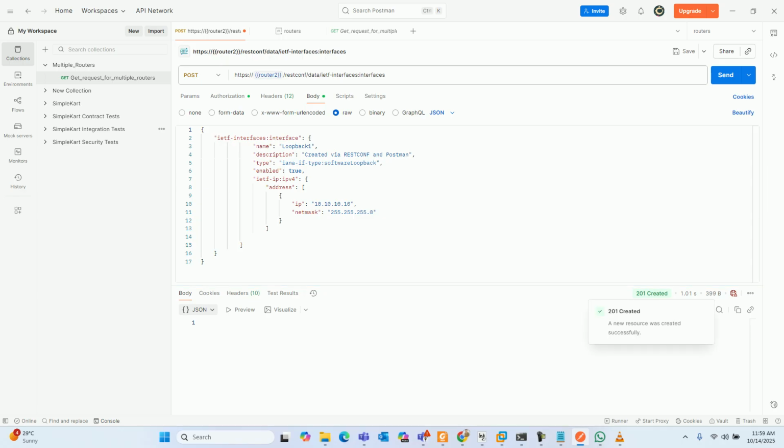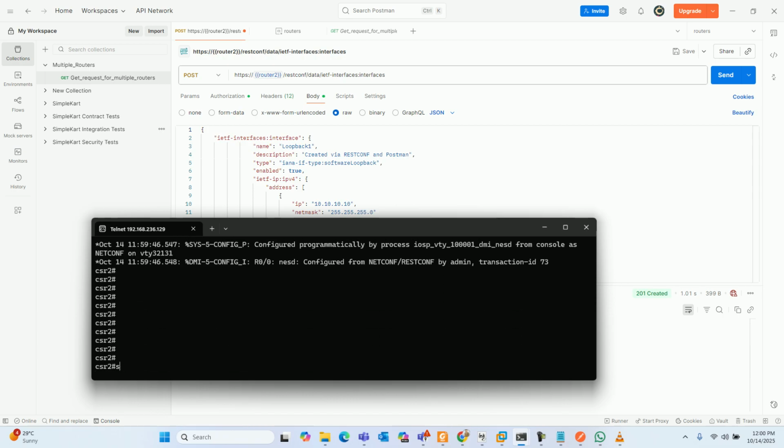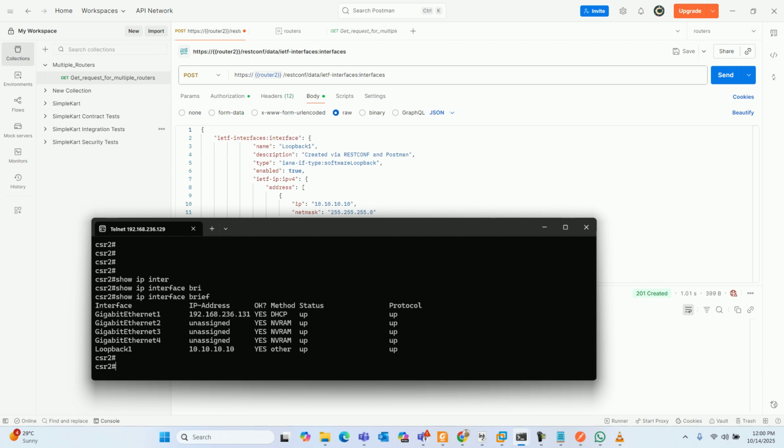201 created. So we got an HTTP status here, 201. It means that you were using the post function and a new resource was created successfully. Let's go to the router and verify this. Show IP interface brief. You can see that a loopback has been added on my CSR router successfully using the post function.